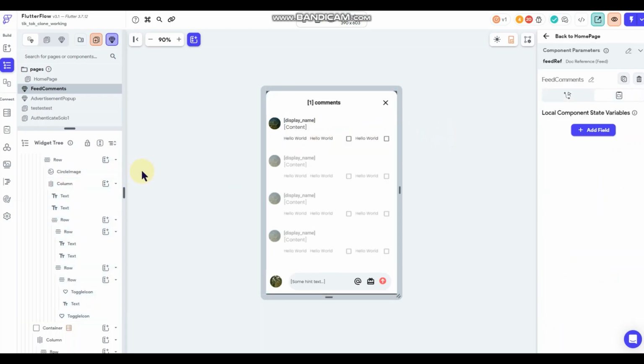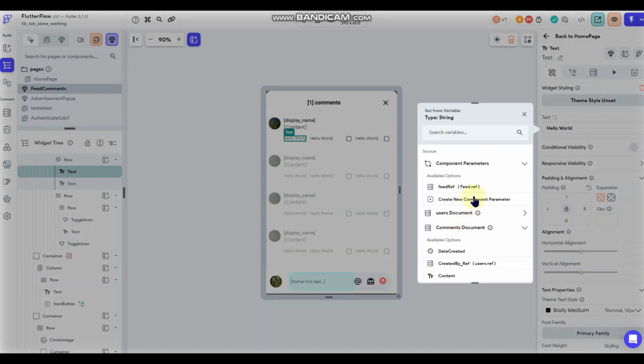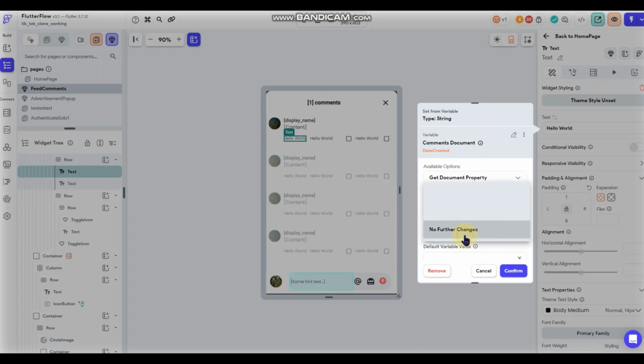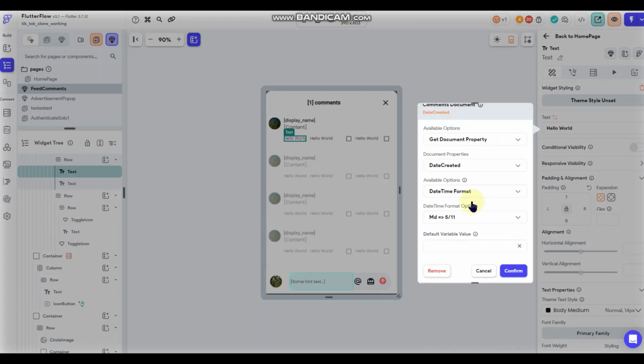Yeah. Okay, so now we got the user's display name, their photo, the content of the actual comment. Now over here, let's see, what is this? This would be the date that it was posted. So let's go to the comments document and do date created and time format. And we will do, I think they have it as month and day. They're using a dash though, but I'm not gonna worry about that right now. I could do a moment ago. I'll just do it like this, so it'll be fine.